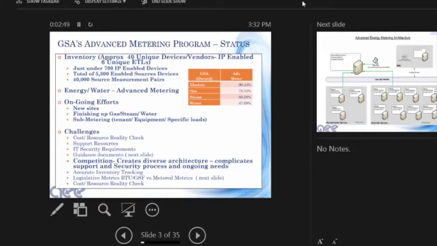So, a quick overview: our system's pretty big. We have a Schneider Electric front-end EEM system. But the fact that it's so big is what causes some of your challenges and your problems. As you can see, we have over 5,300 enabled devices. When you see IP enabled, that ties into our challenges with IT security concerns, because all of our meters are on our network. We do energy and water. We have some sub-metering.